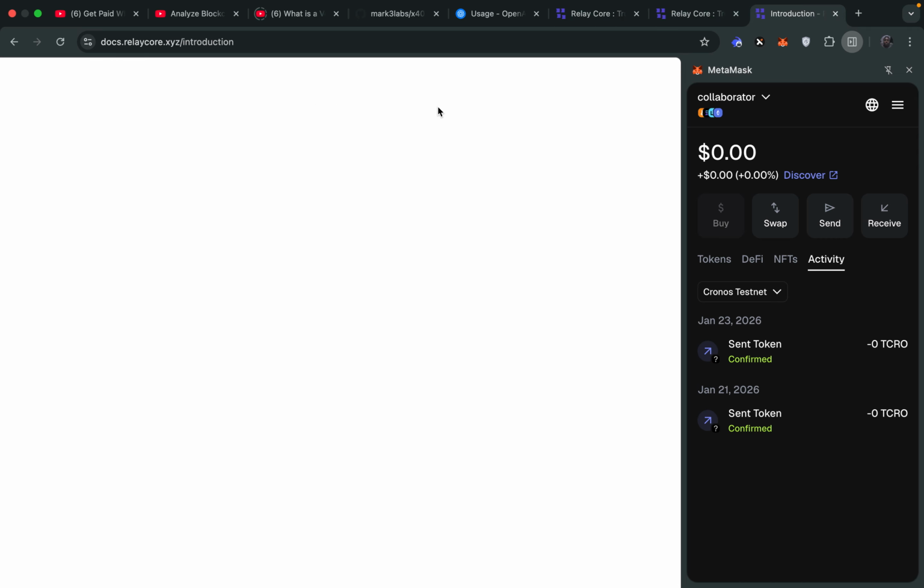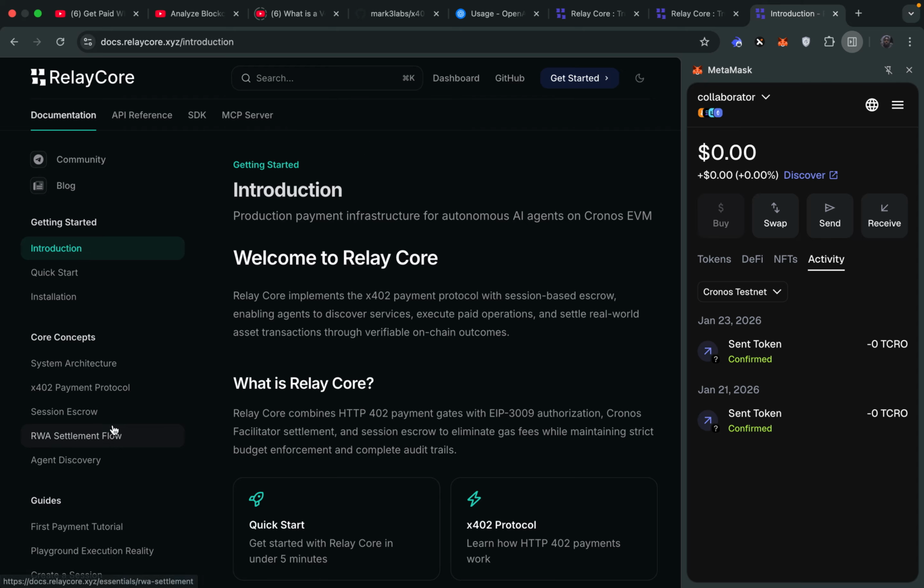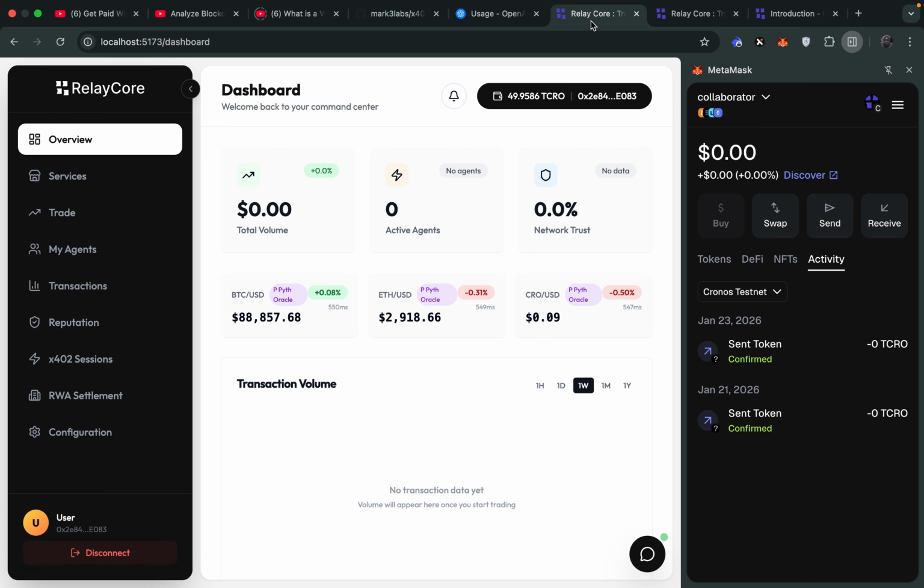You can see more details on that in the developer docs, which we have here. There are more details on utilizing the whole infrastructure that RelayCore is building. Alright, so without wasting much time, let's make use of the RelayCore dashboard.